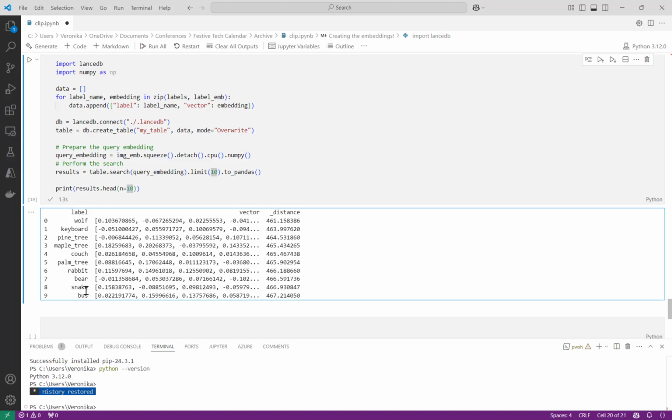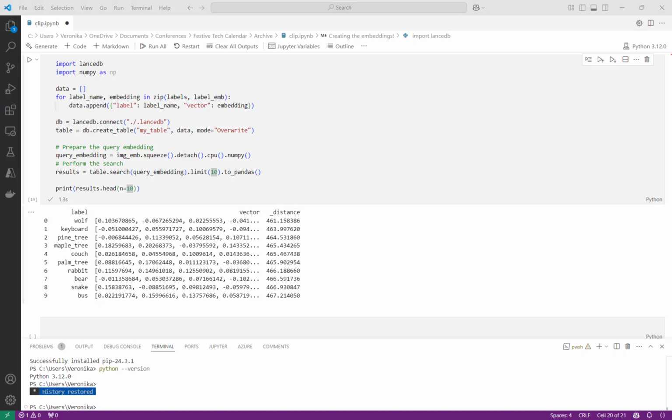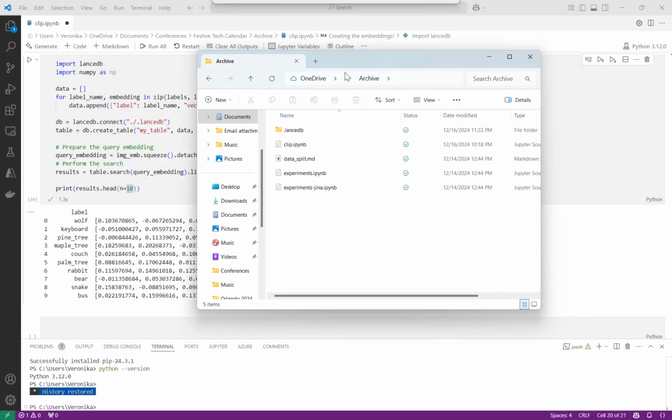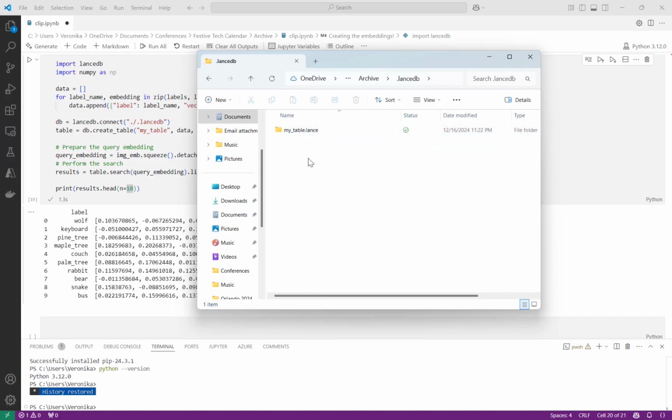So that's it for this demo. Before I actually wrap it up and move to the second demo, I do want to show you what I got in the LensDB. We won't be able to specifically see the data because it's in a weird format, but we see that a LensDB folder was created. So that's the LensDB database. And here's my table and the data. So there is actually something there.